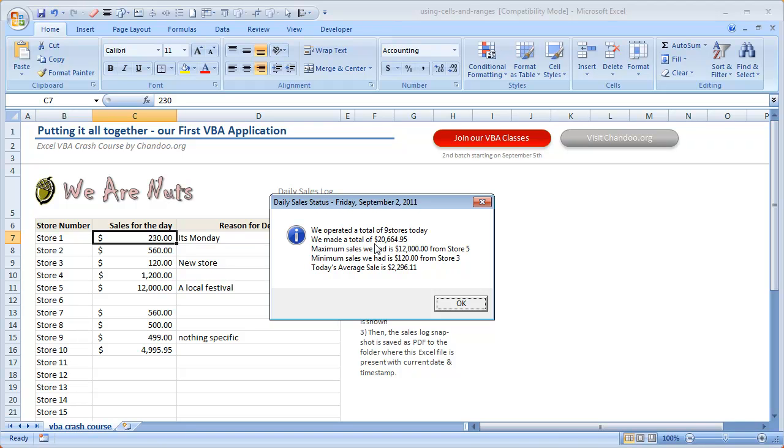We made a total of $20,664.95. Maximum sales we had is $12,000 from store 5, and minimum is $120 from store 3. Now store 6 had in fact $0 sale, but we are going to neglect it because 0 is not going to be considered for our calculations.